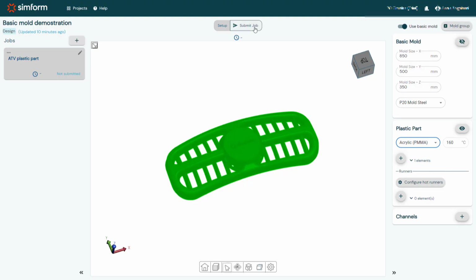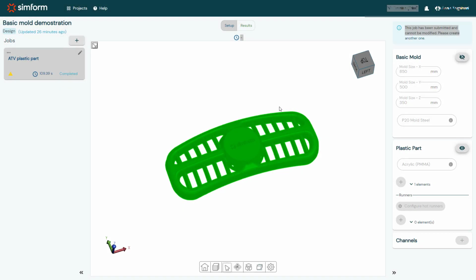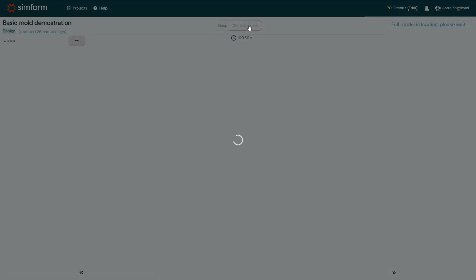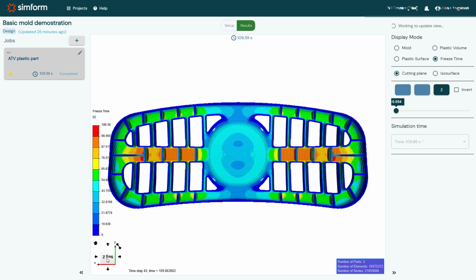I can now click Submit Job to solve the model. When the solve finishes, I will click Results to open the results page. In the Display Mode panel, SimForm displays the freeze time. SimForm reports the overall freeze time and the local freeze time, which show locally how long it takes for the plastic part surface to freeze enough to be safe for ejection.